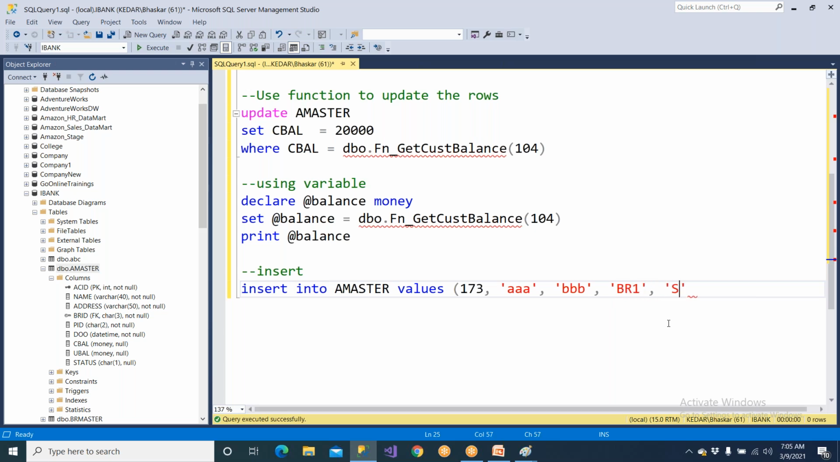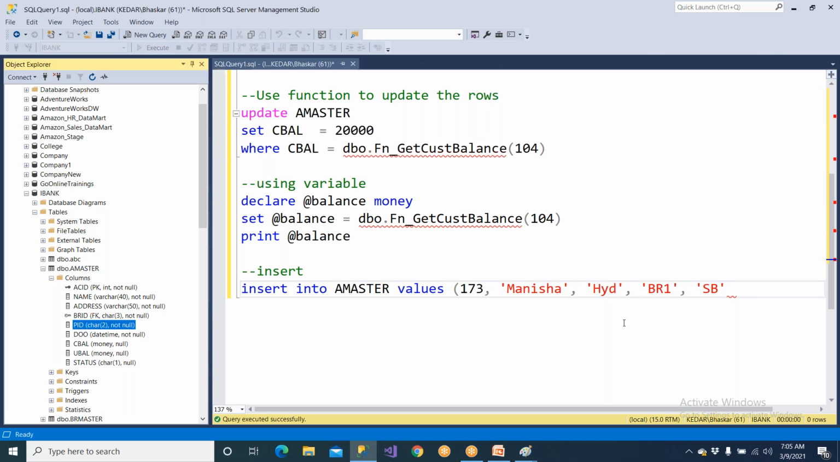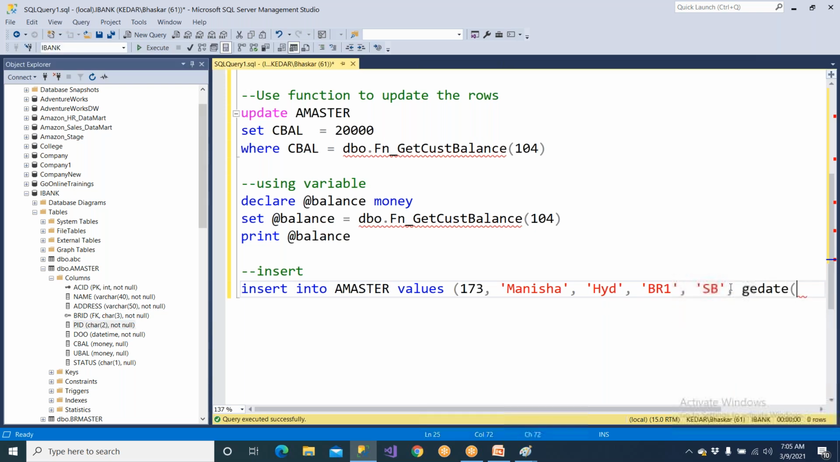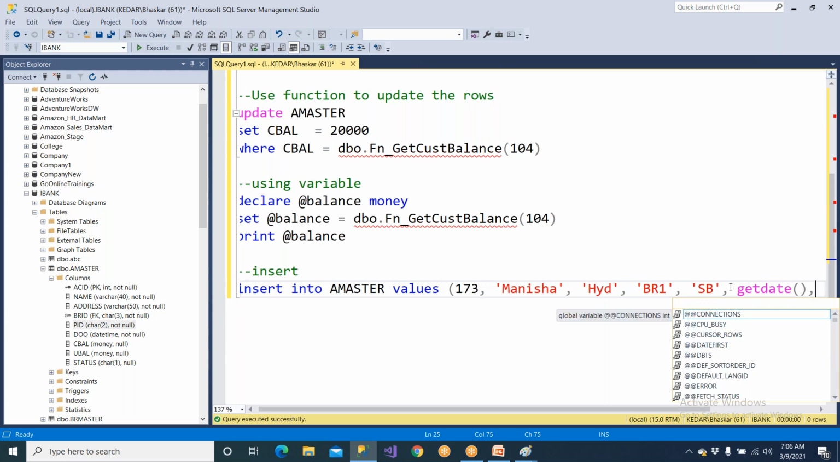Then savings bank account. We can give some good names here if you wanted to. Let us say Manisha. Let us say she's from Hyderabad, some address. Okay, branch BR1, and product is savings bank. Date of opening is, we can give GetDate. This is a function, right? So a function can be used as part of select, update, delete. Wherever you wanted to have it, you can have it.